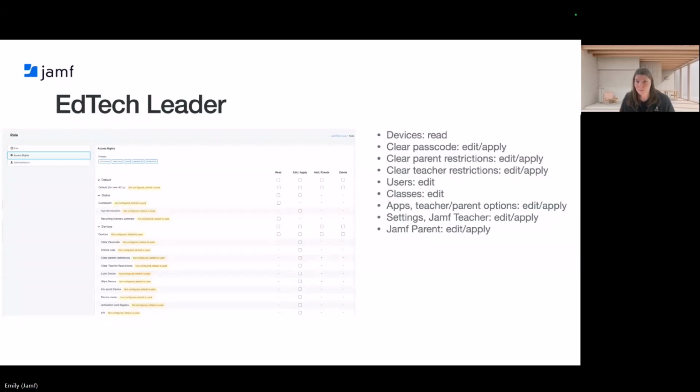Assigning apps, setting options for the teacher and parent apps, settings for Jamf Teacher and settings for Jamf Parent, or allowing Jamf Parent to be used. So there are some examples of what you could build up for an EdTech leader, but you have the flexibility to create whatever type of roles that you want within your environment and what would suit you and your environment and what would empower your EdTech leaders or your teachers to be able to safely make some changes within Jamf School and take some burden off the IT team.